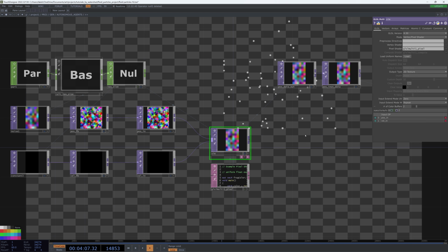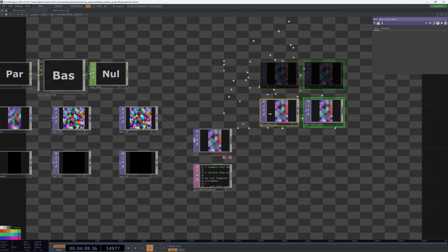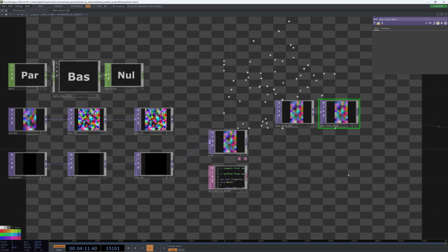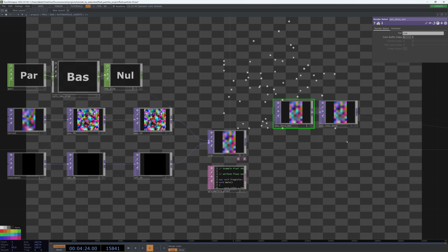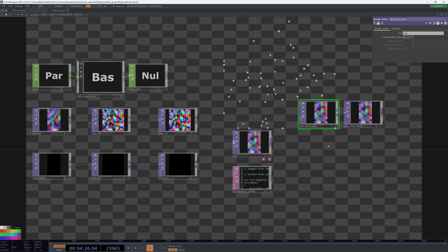But especially handy for simulations because we might want to put out many things, such as our agent position, agent velocity, maybe rotation, or some other data about our agent, lots of different things, and you can handle all of them very elegantly using these texture buffer outputs.